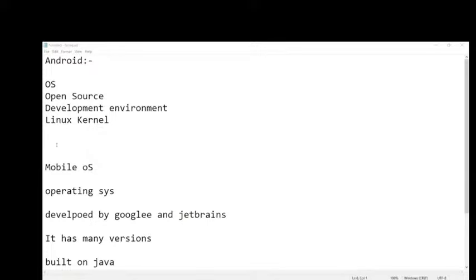But who is the owner of this? Right now it is acquired by Google, but there are some other people in the background. We will see that in our coming session, because we need to understand the Android history. On the history, we can go into detail, from where this started and how it was acquired by Google.